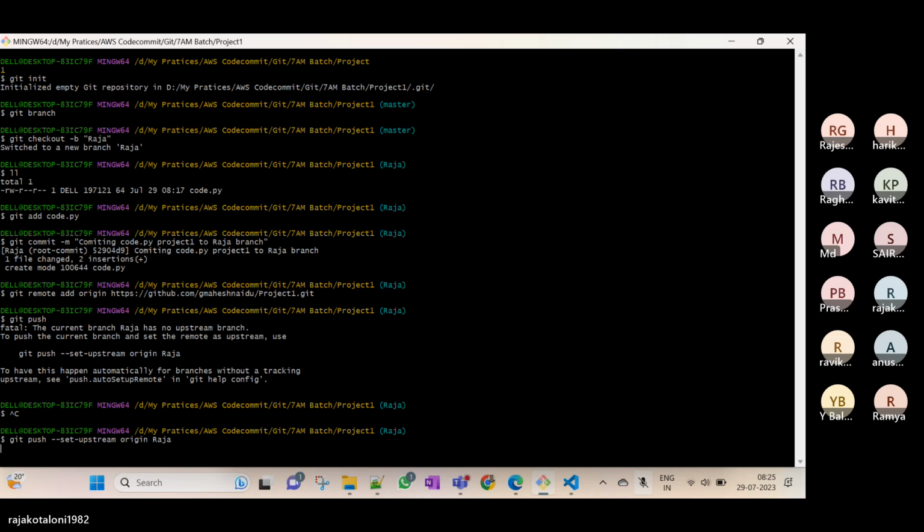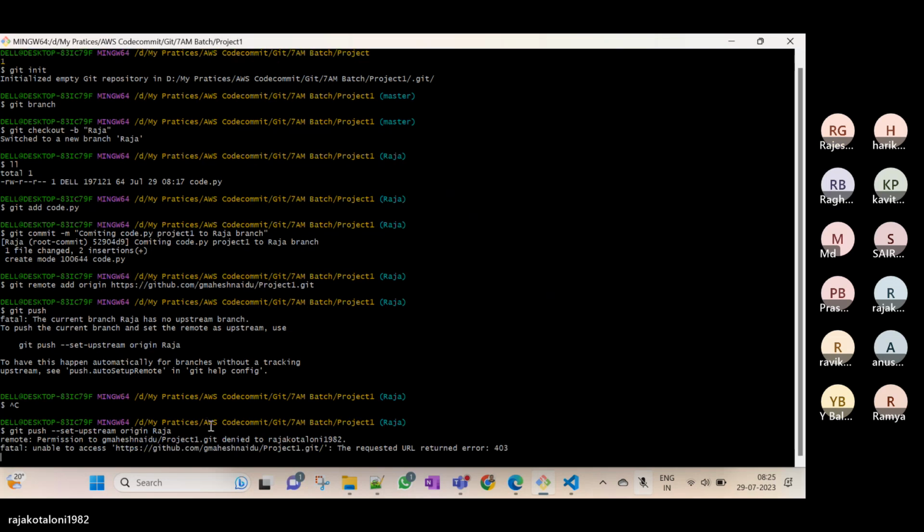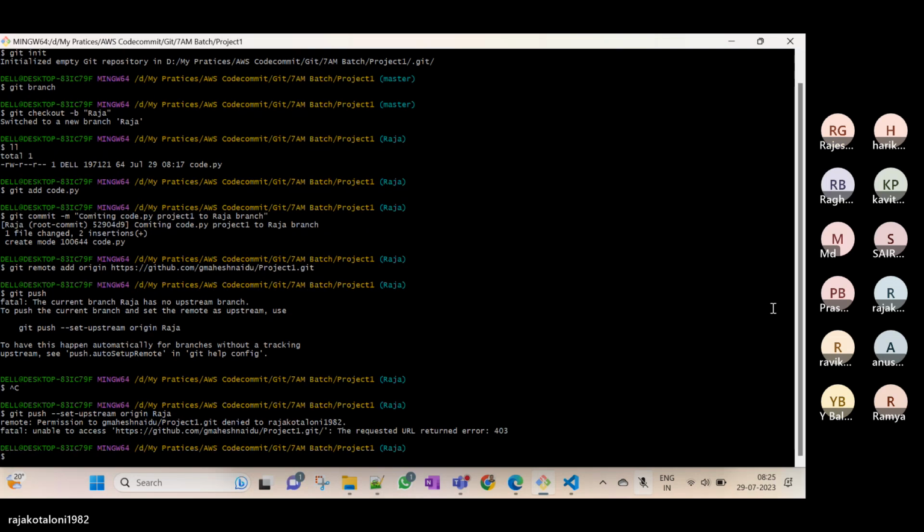Enter. Now there's a message coming, fatal error 403, because you don't have any permissions to this particular repository. That's the main problem.